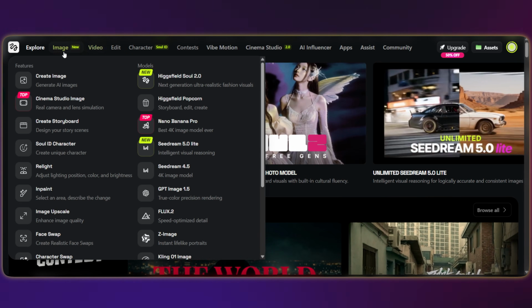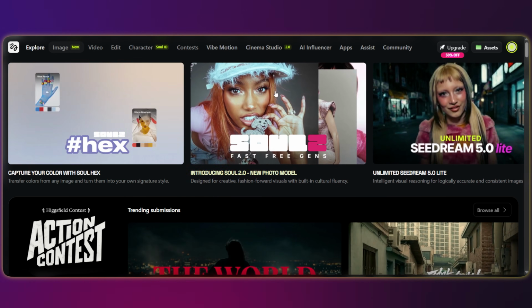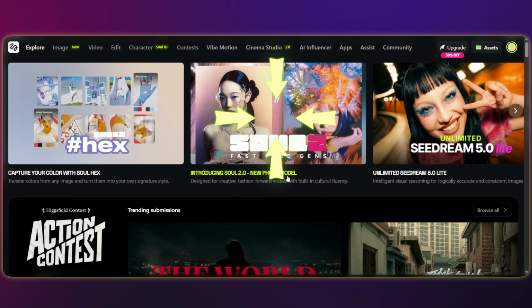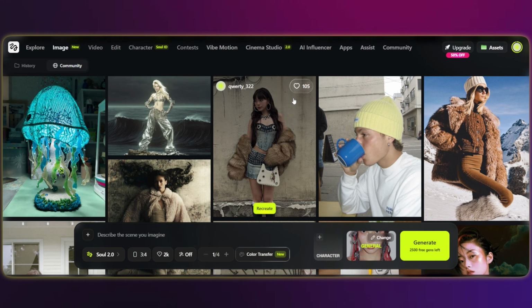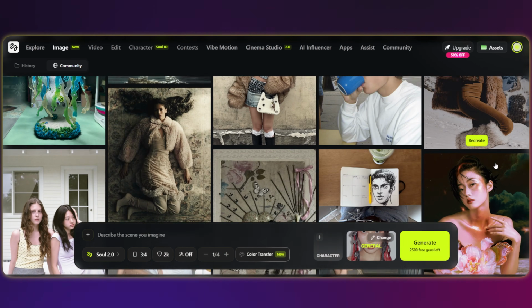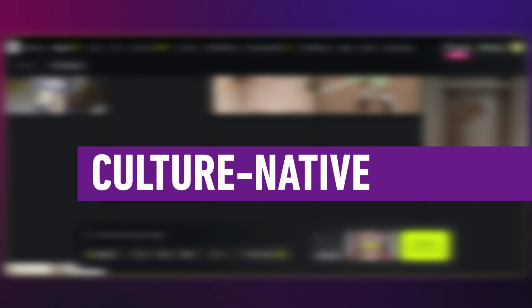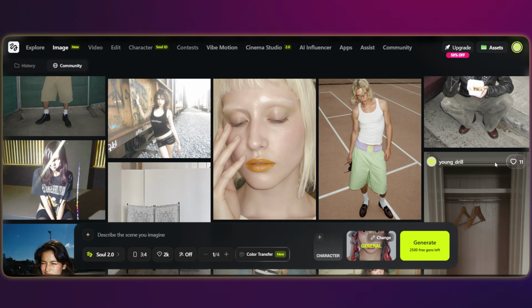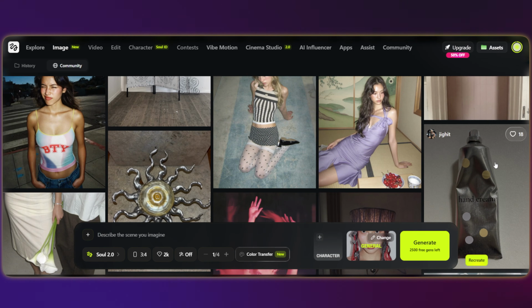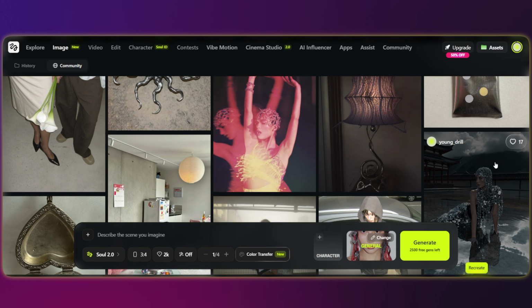Today we're diving into Higgsfield Soul 2.0. If you're tired of generic AI results, you'll want to see this. It's built with actual artistic taste, not just random pixels. The standout feature here is that it's culture native. By working with art directors, the developers ensured it understands aesthetic nuances and professional grade lighting.